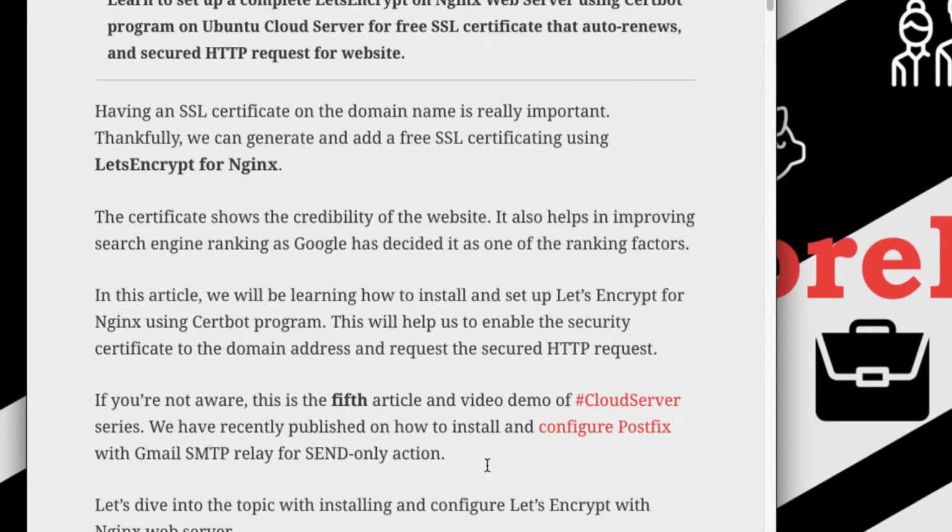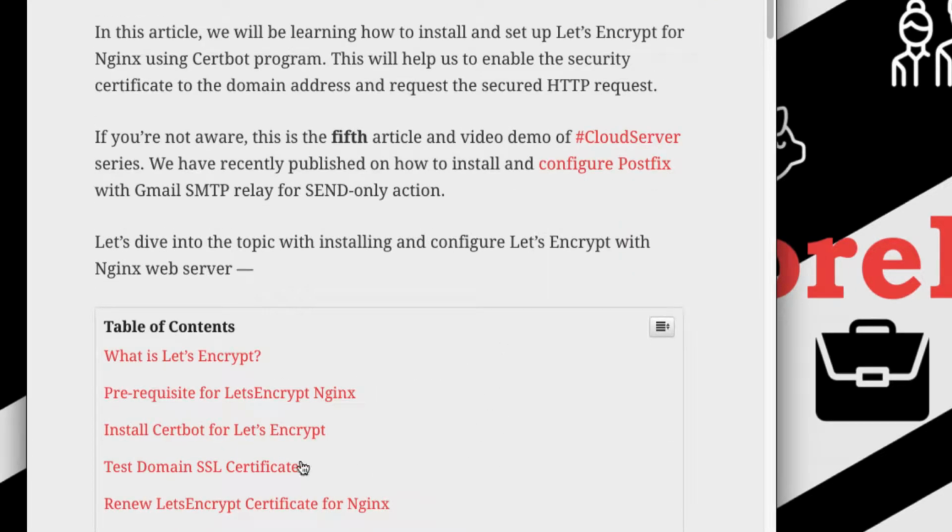What we are going to cover in this article is how to install Certbot. Certbot is a program which helps in installing and renewing the LetsEncrypt certificate. We'll also cover how to test the domain certificate once it is installed, how to renew the LetsEncrypt certificate, and some of the prerequisites that we need to see in Nginx to make sure that the certificate is installed properly.